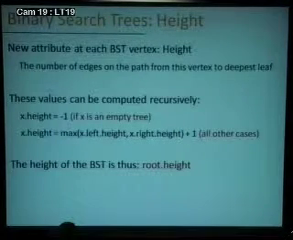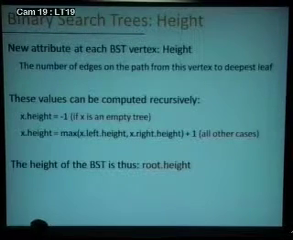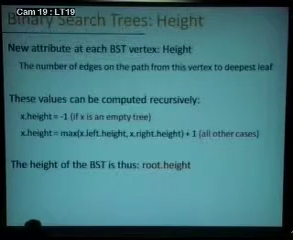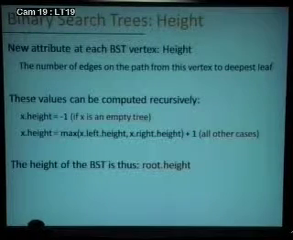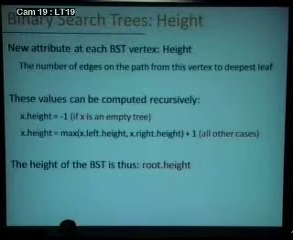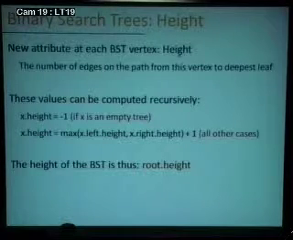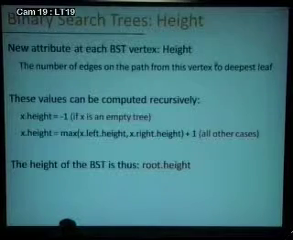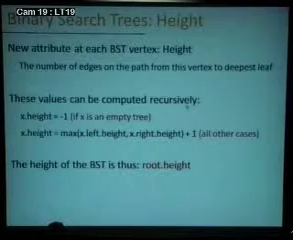And today we are going to learn a new property. Last week we learned left, right, parent, and key, four of them. I want to add one more, the height. Every node remembers one more attribute, which is the height of the tree rooted at that position. We define it as follows: the height of the tree is the number of edges on the path from this vertex to the deepest possible leaf. These values can be computed recursively.